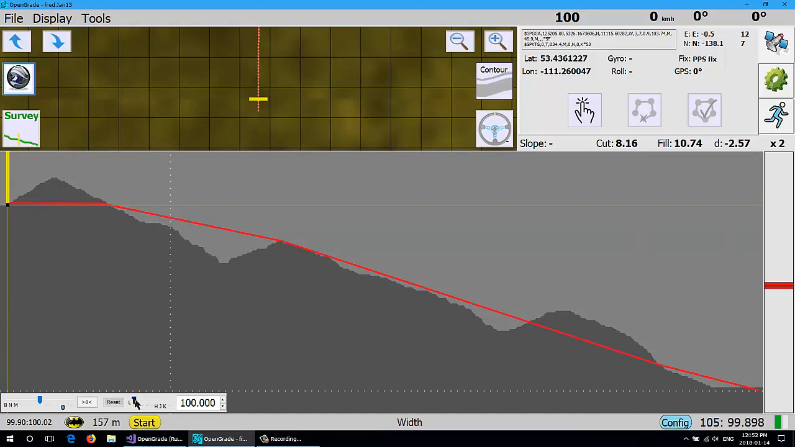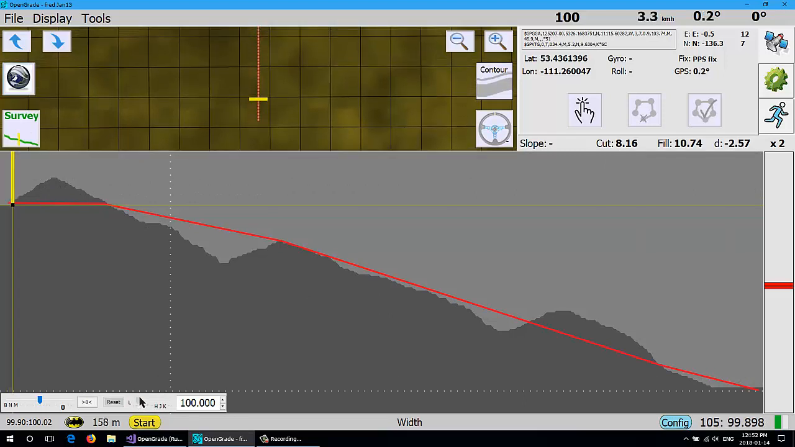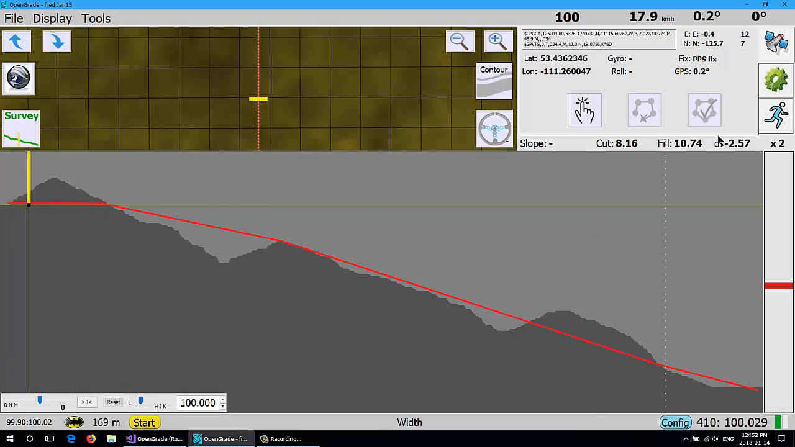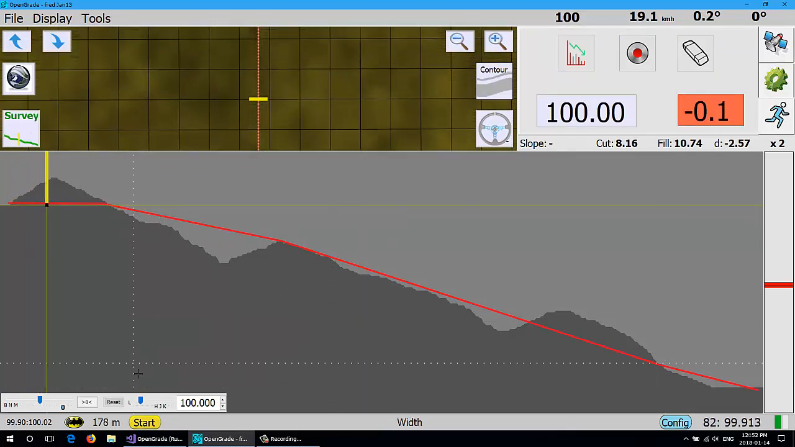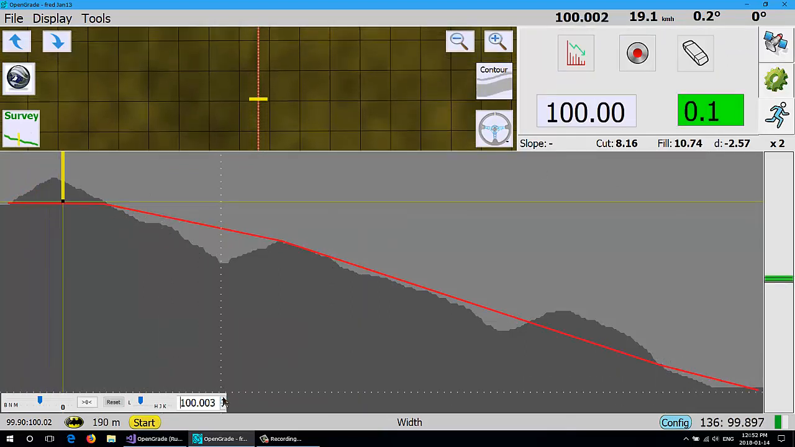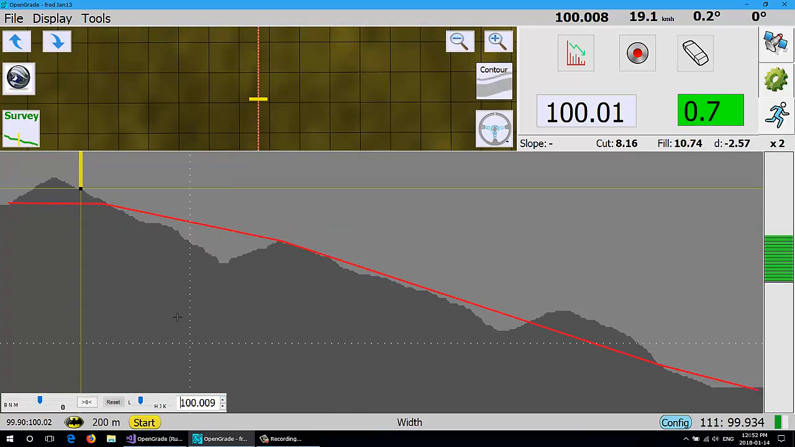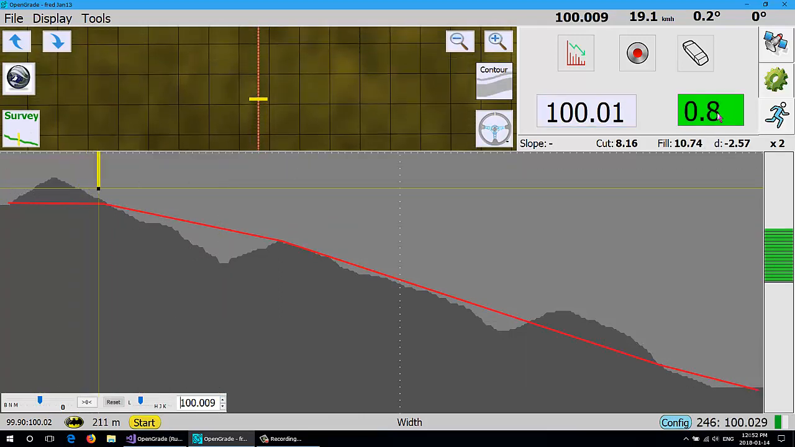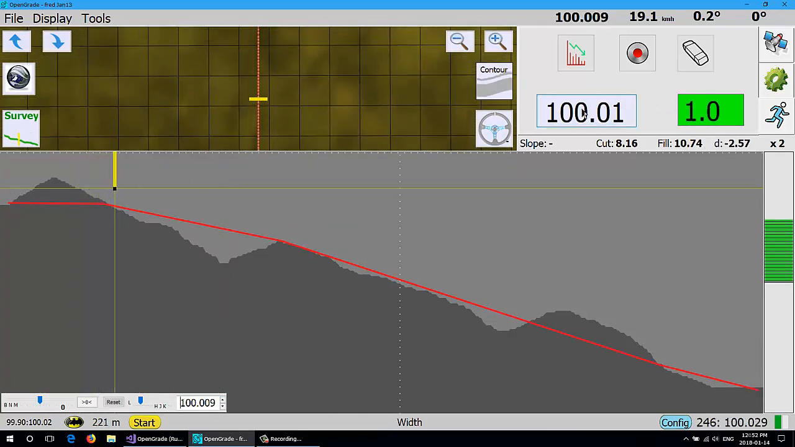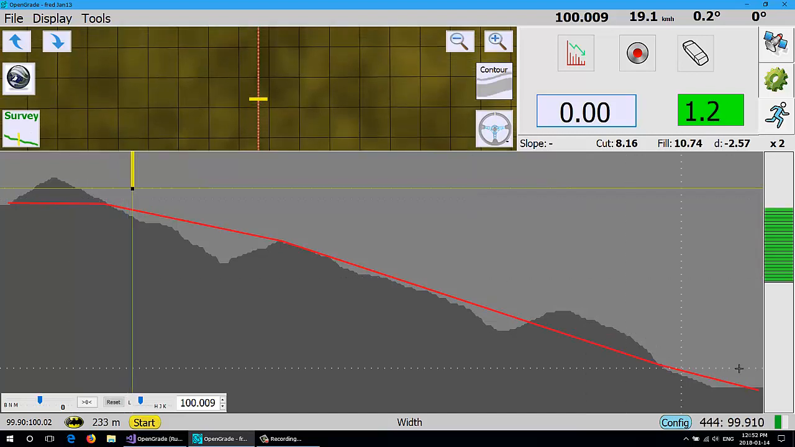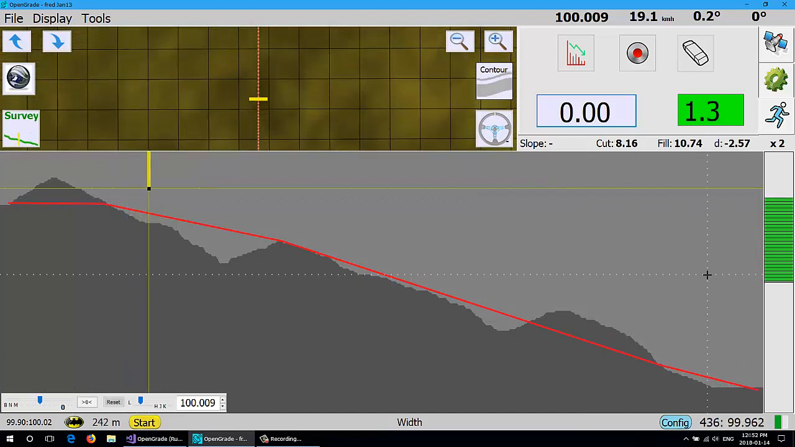Now as we're bombing along here, we go on our work screen. Once the blade is above the cut line, it tells you you're 0.8 centimeters above. You can zero this at any point. Usually down here would probably be the best.